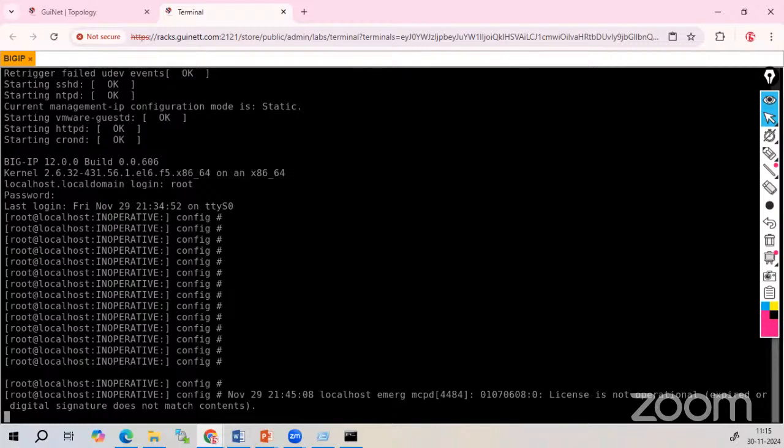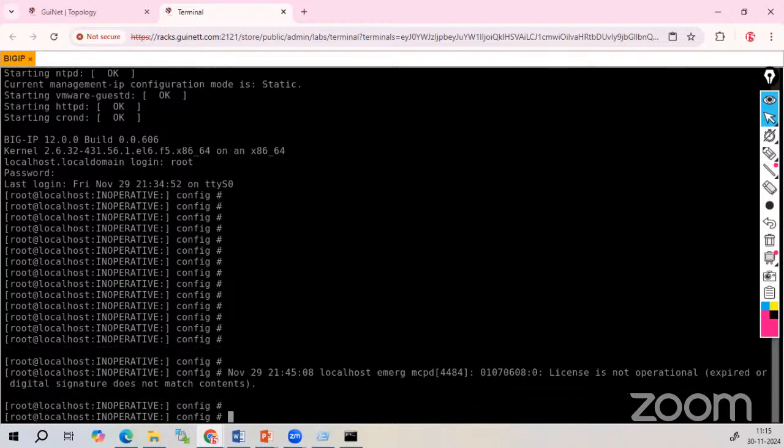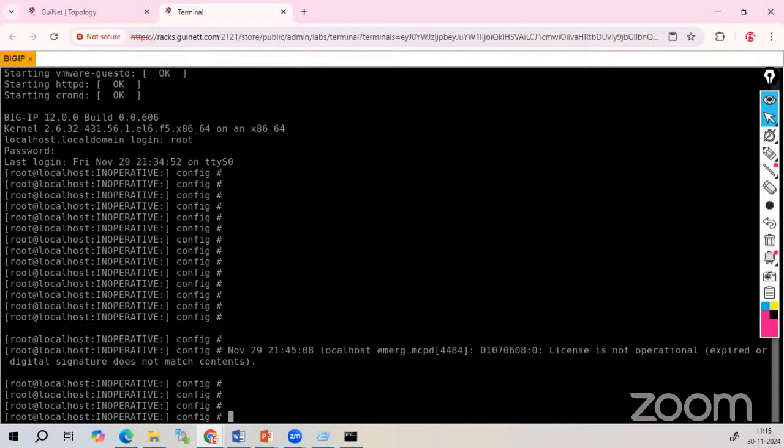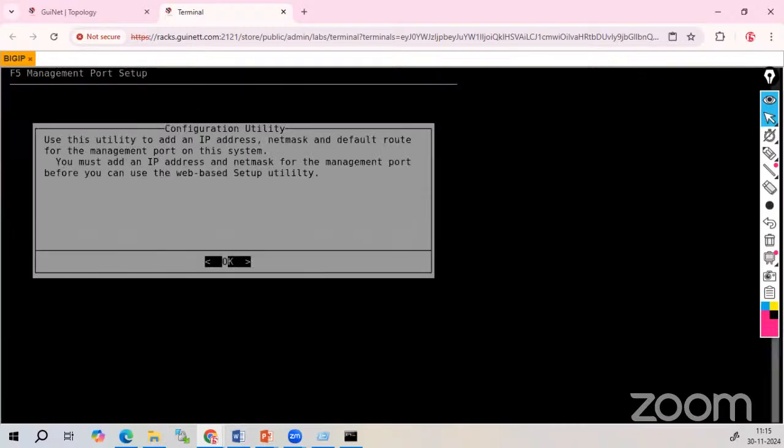It's showing that the license is not operational, expired, or the digital signature does not match. It's checking the license. So here, if we need to change the IP, what we can do is type config. This is the initial configuration, so you will see this configuration utility.